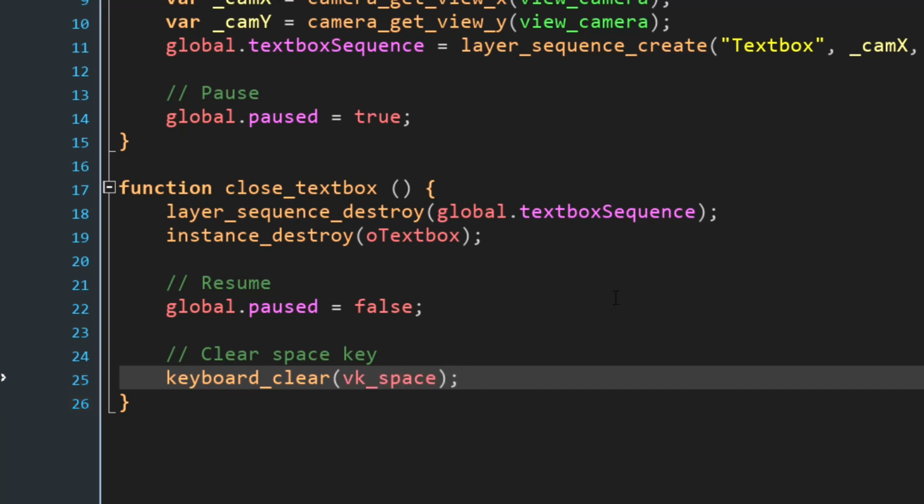This will tell GameMaker to clear the input for the space key, so if it's held already, GameMaker will not see it as being held, and you will have to release the key and press it again for GameMaker to detect it again. This means that when you press space to close a dialog, it won't immediately start the dialog again. It'll only do it if you actually release the space key and then press it again.